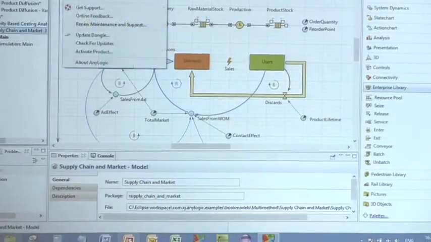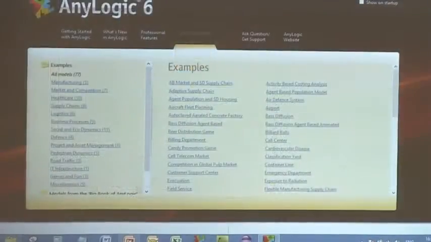By the way, all these models can be found here. Models from the big book of AnyLogic. Multimethod modeling. And these are all these example models.